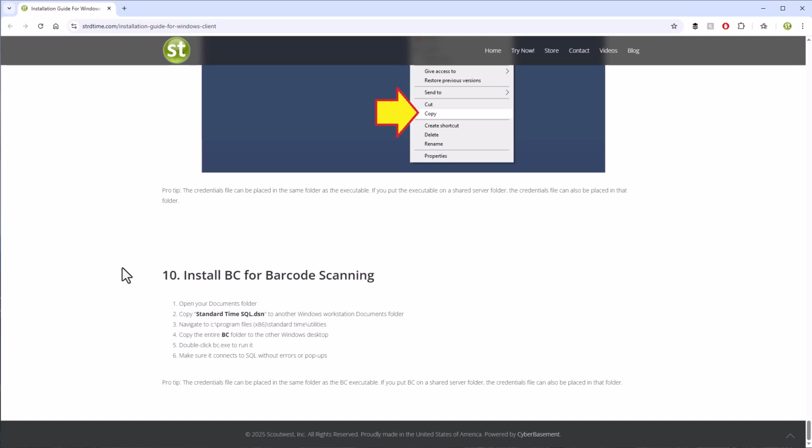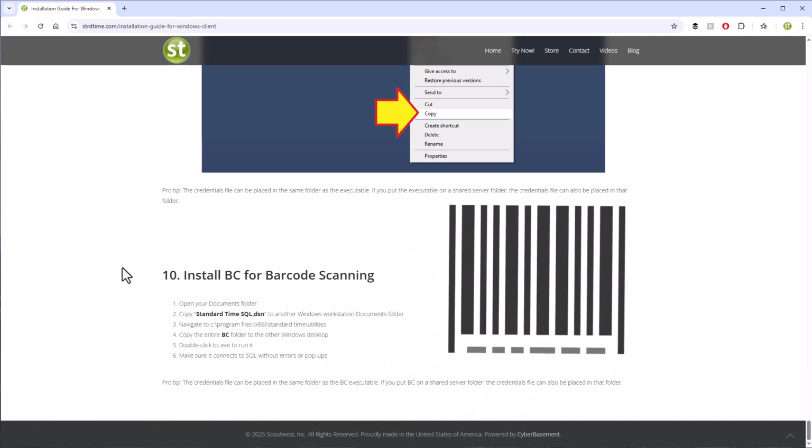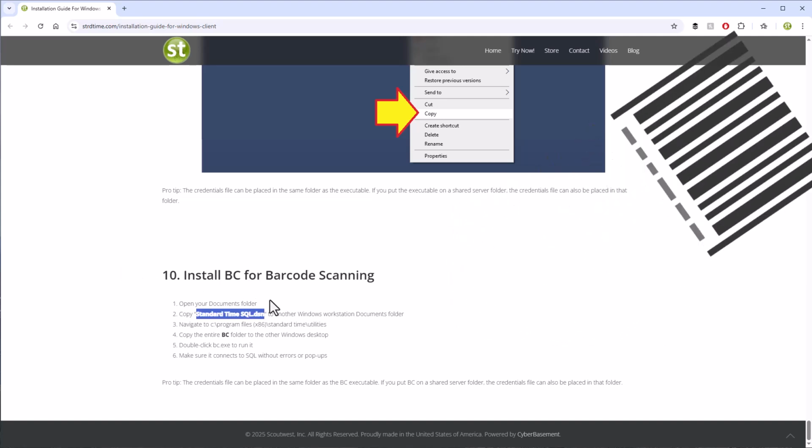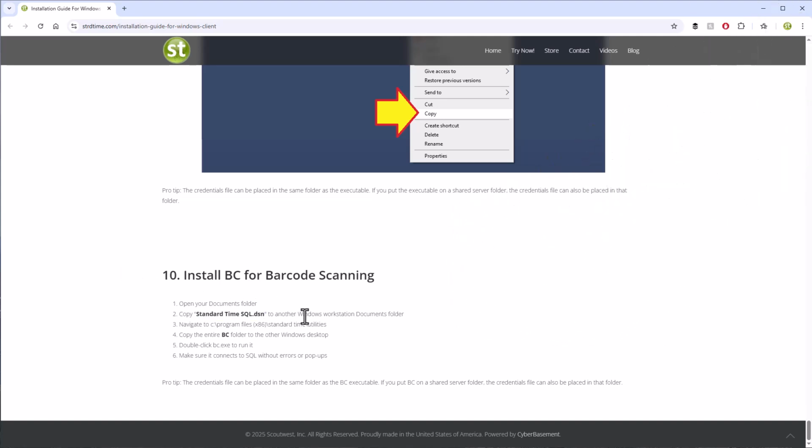There is one last step. If you're using the bc.exe for barcode scanning, you can actually copy this credentials file to another Windows workstation, then go into your installation folder, which is probably something like Program Files, x86, Standard Time, Utilities. You'll find a BC folder, you can copy that, and you'll be able to use just that bc.exe for barcode scanning. That's it, a lot of steps.